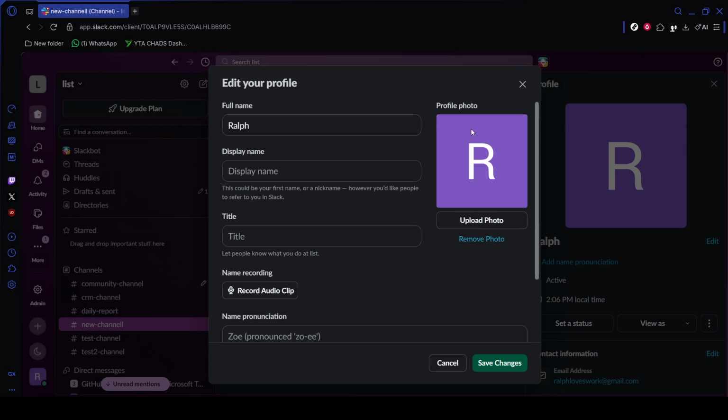Here, you can adjust the circular frame so your face or logo is centered properly. Take a moment to position it carefully, since this is how it will appear throughout the workspace. When you're happy with the framing, click Save. Then, at the bottom of the profile editor, click Save Changes to publish your new profile photo.